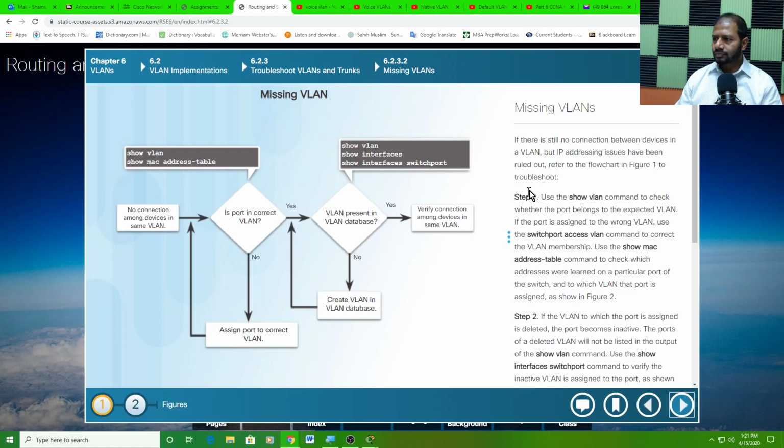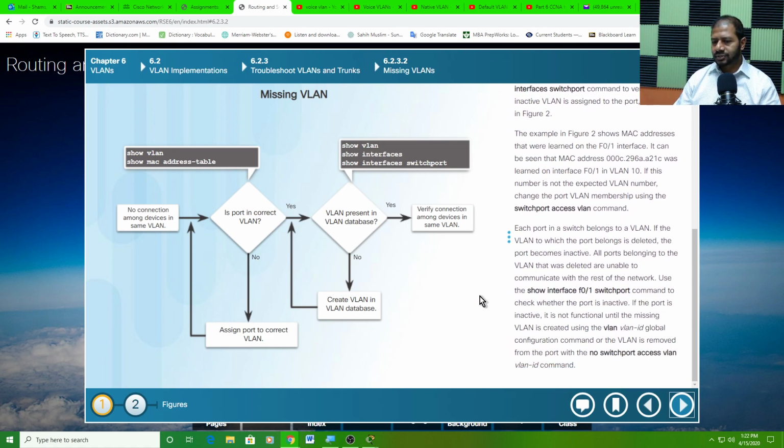Let's go. Missing VLANs. Here we are doing troubleshooting. I'm not going to go into much detail on the troubleshooting. When a lab comes, we're going to do that practically in the lab. So basically, be familiar with show VLAN, show MAC address table. Show VLAN, show interfaces switchport, these are the commands you're going to be using for troubleshooting. I'm not going to discuss in more detail what happens if this happens then what. I leave it there. We'll do that in the labs.